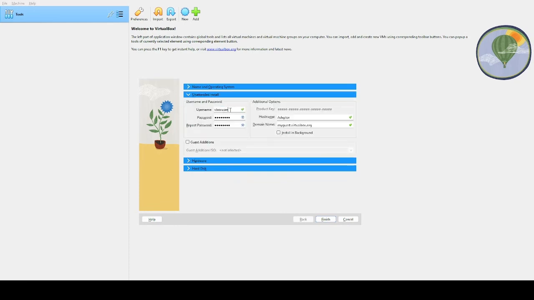Next, you have to set up the credentials the way you want for your username and your password. And then there will be the guest additions option. It's recommended to mark it checked because it will give you slightly better performance and usability.